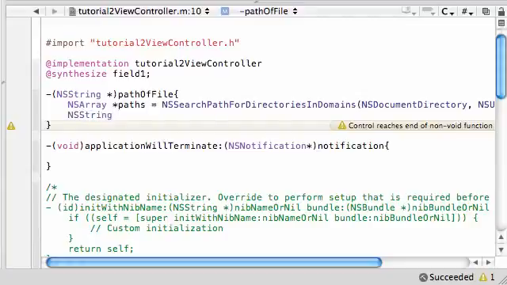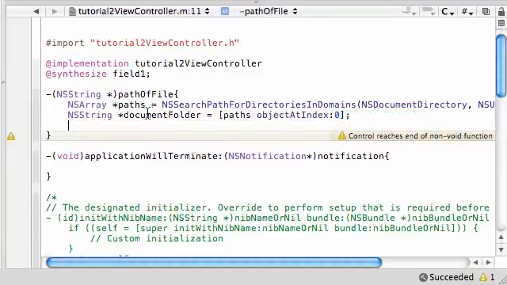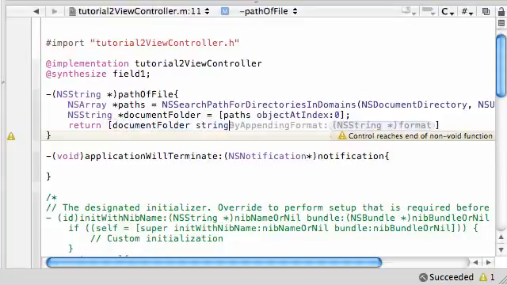NSString documentsFolder. Documents folder. Looks good, looks good. So, as I said, our documents folder is that paths array, right here, object at index 0. So right now, we have a string that is the path to the documents folder. But we're saying, alright, well, don't we want a string to the file that's inside that folder, since that's the file we're going to be working with? Well, yes, we do.